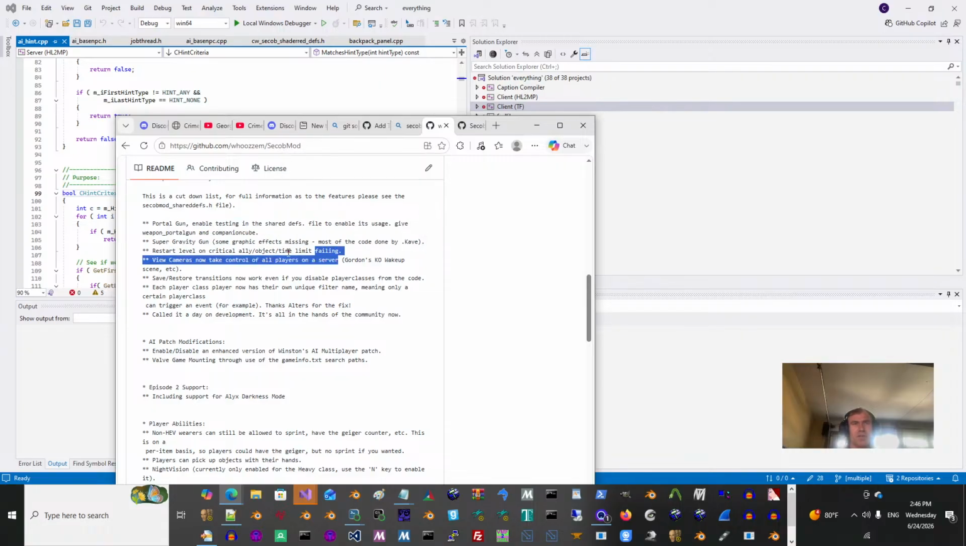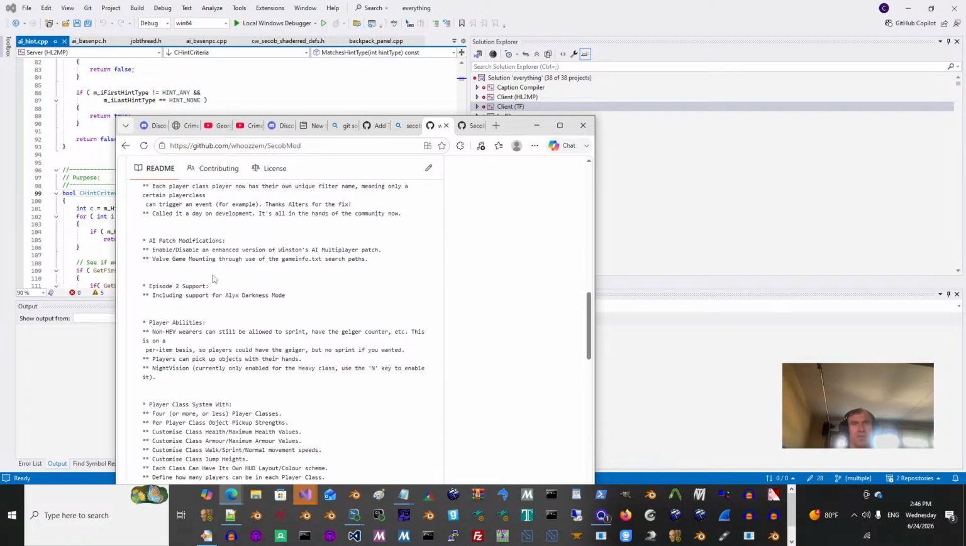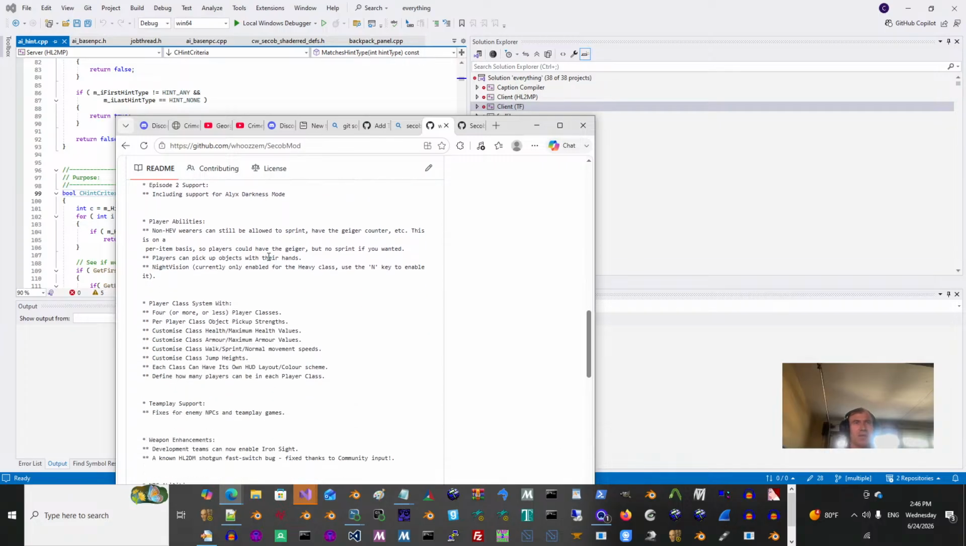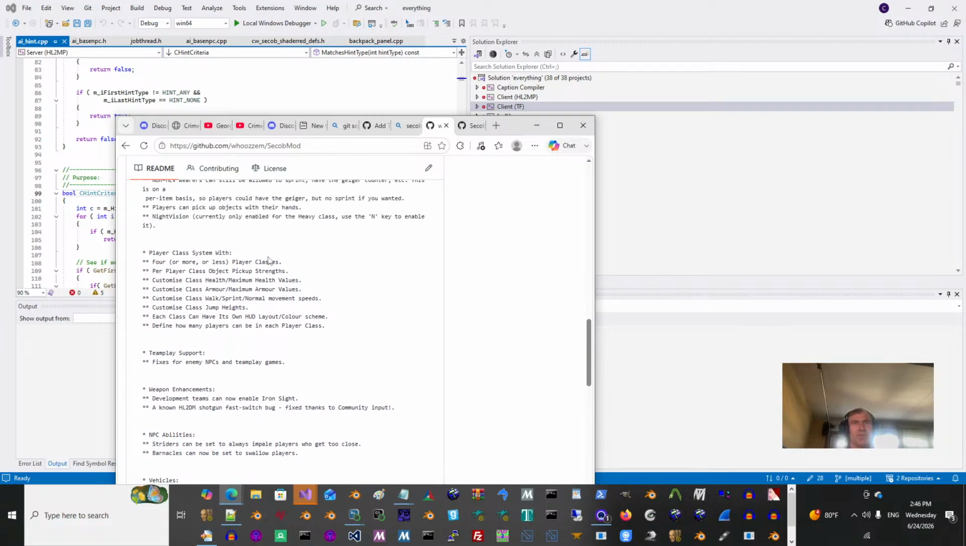There are some pretty cool repos on GitHub, but we're not going to get into that also, because there are so many rabbit holes in Source that we have to avoid rabbit holes.